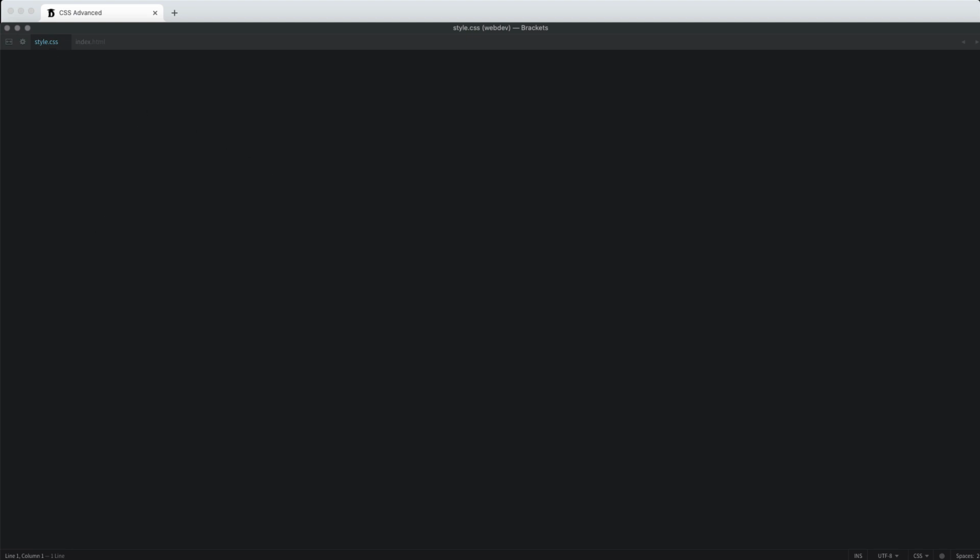So the first thing that we want to do is look at gradients. And gradients represent a gradient. So this is a data type. It's like a special image made of progressive transition between two or more colors.